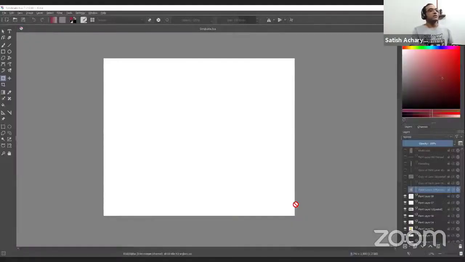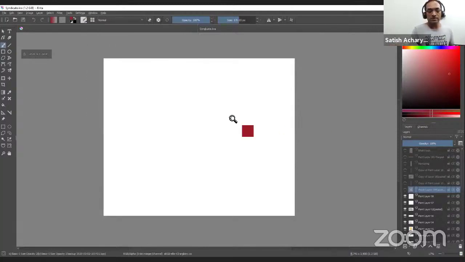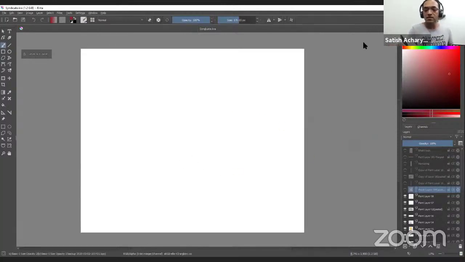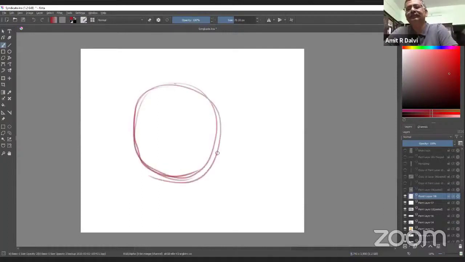I'll show you how to do it. I'll just share my screen. So when you construct a character, maybe you can start with a circle like this.